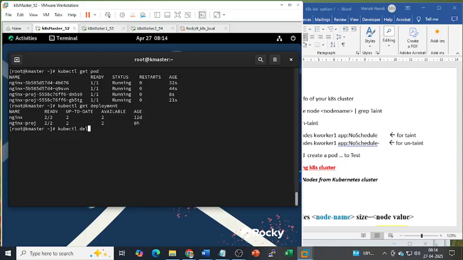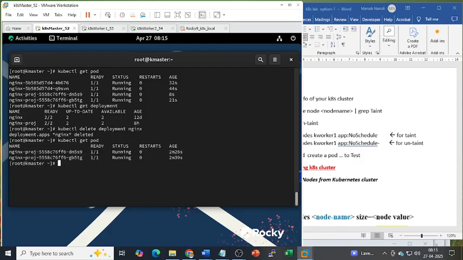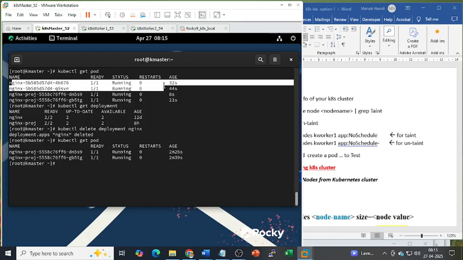kubectl delete deployment, and then the deployment name, nginx. I just deleted the deployment, and now let me check the pod status. Where is my pod? This nginx pod. Sorry, these two nginx pods are there.